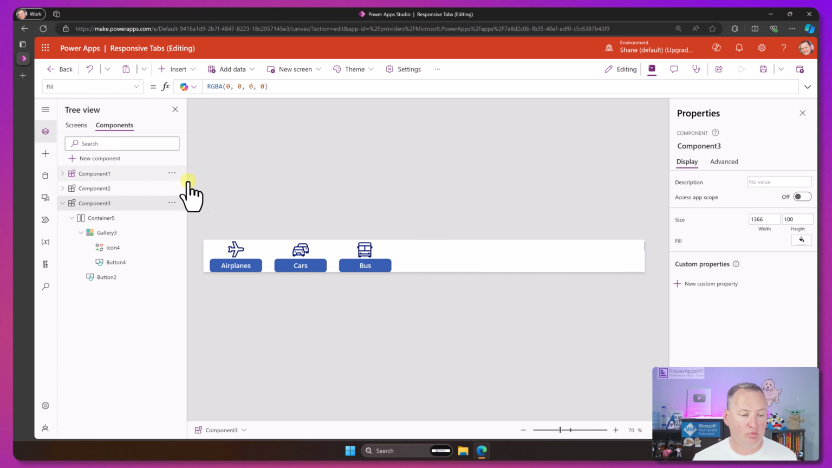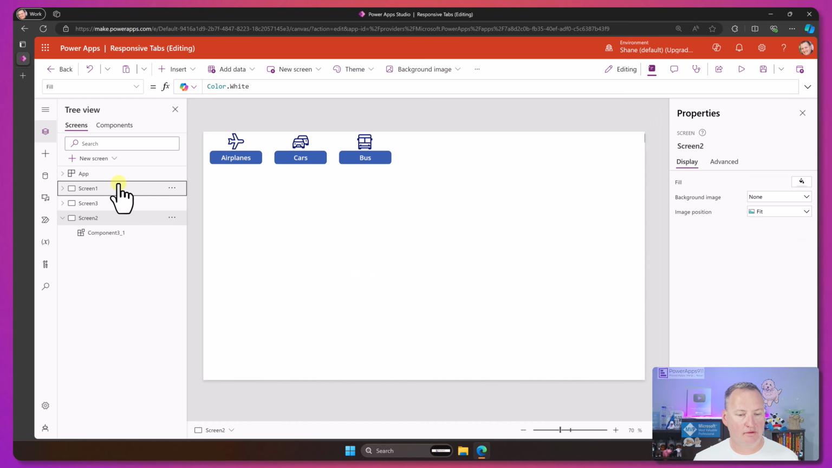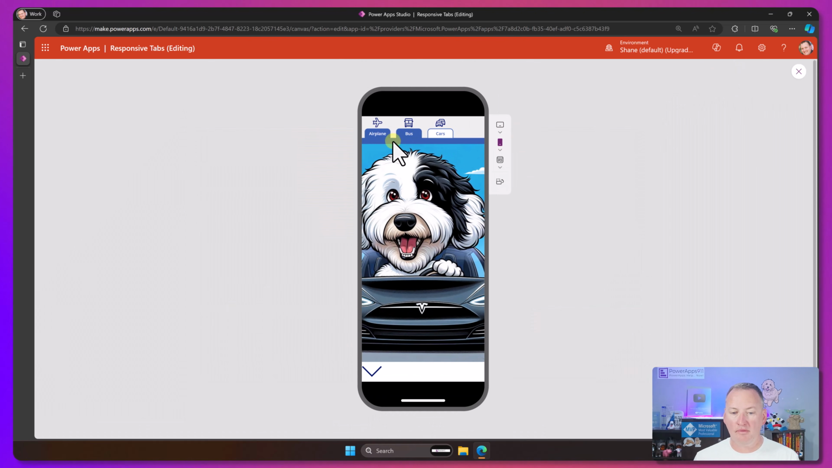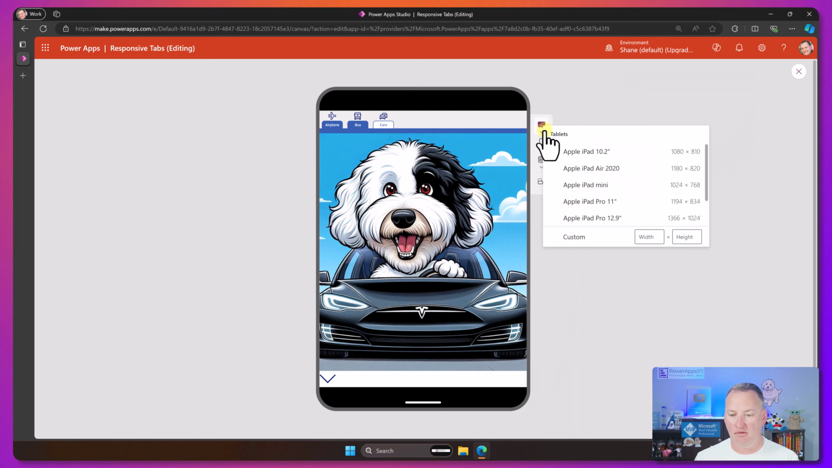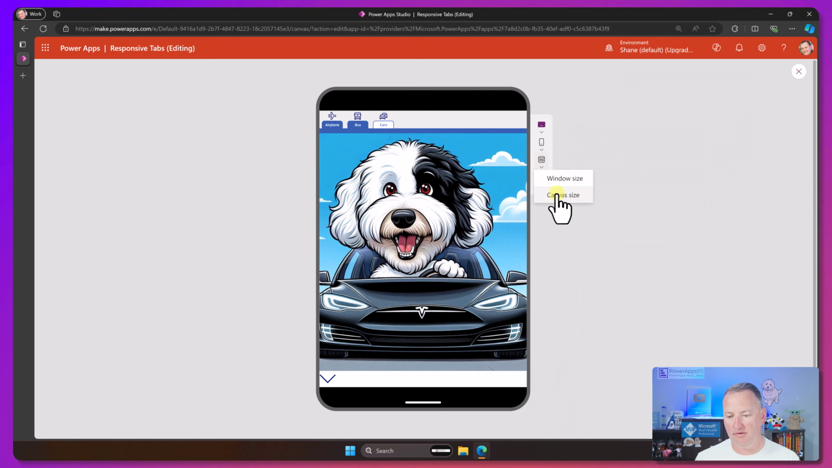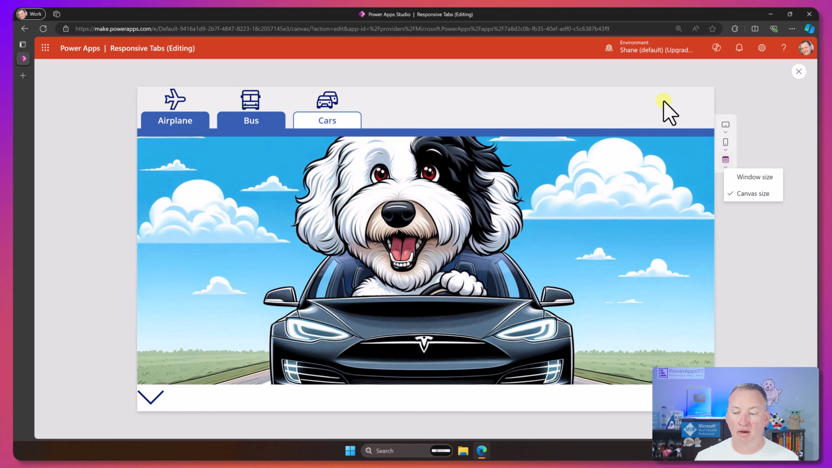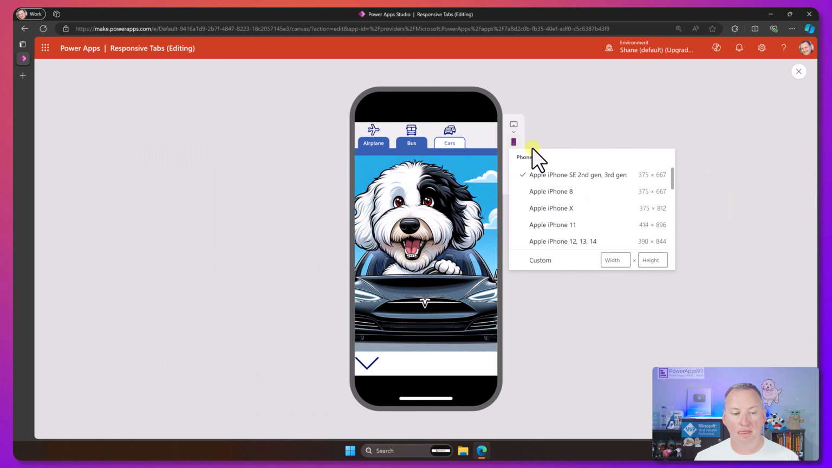If you remember this one, let's go back over here. If we go back to our first screen, notice that the buttons are smaller than if I switch to the Windows size, the canvas size. So big buttons, mobile phone, little buttons. So how are we doing that? We're actually just going to write formulas to do that.